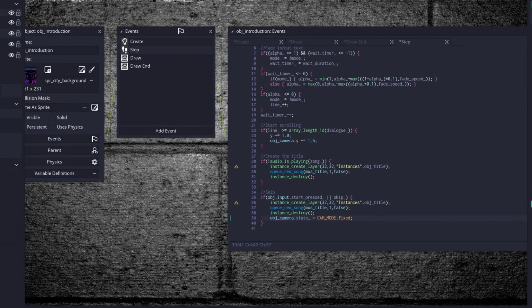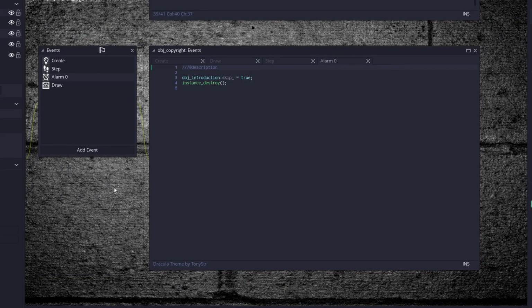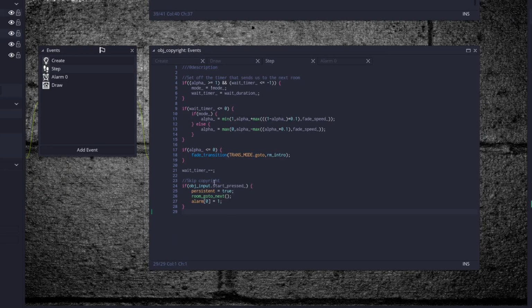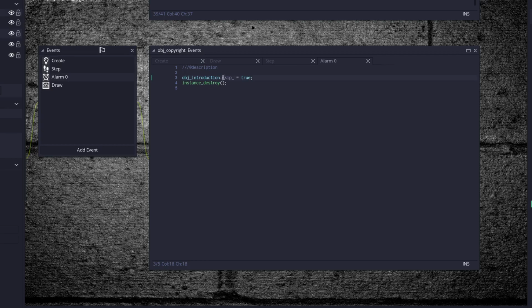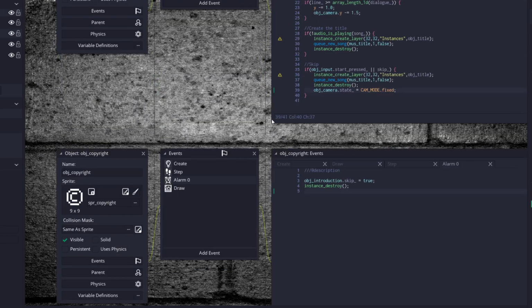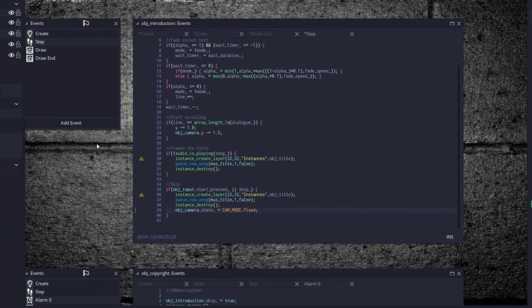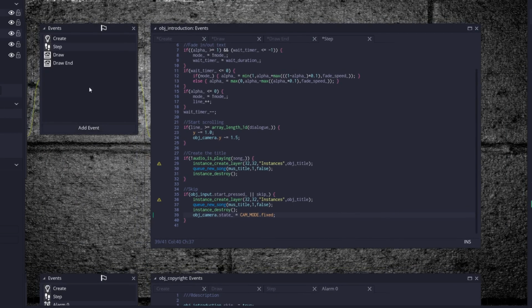Let's see what else. We come back to our object copyright over here, and we need to set into the step event. We have all this. Let me make sure all the code is correct. Yeah, so we set it to persistent. We go to the next room. Alarm 0 is equal to 1. This sets object_introduction.skip equal to true, and then instance_destroy. All right, good. So yeah, all that code is in there already. I did it already.